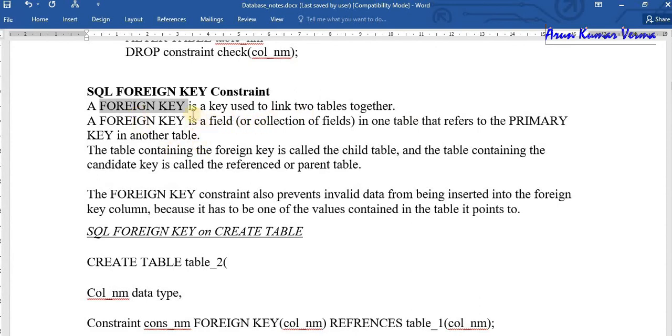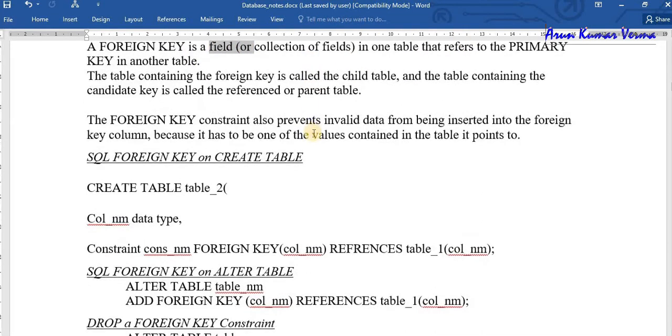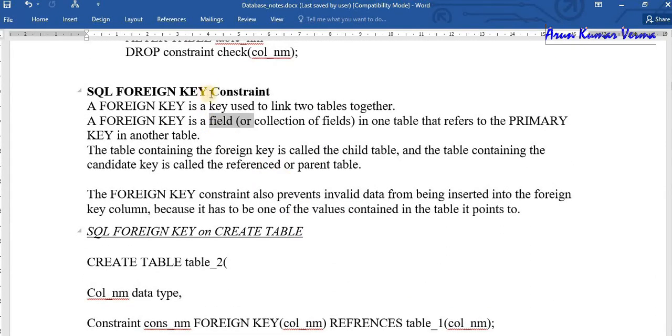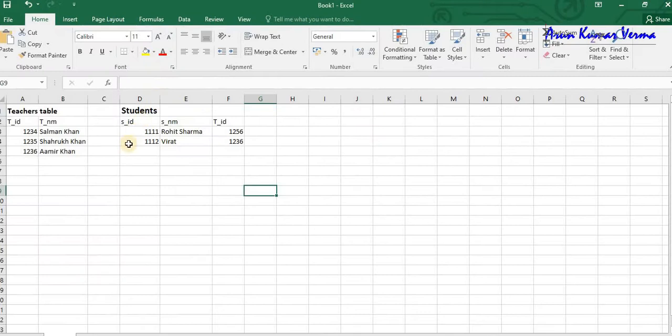If in a table you assign the primary key, then the foreign key. What is a foreign key? A foreign key is basically a field, or a collection of fields, which refers to a primary key in another table. Basically, the values of this one table depend on another table. Let's see how.